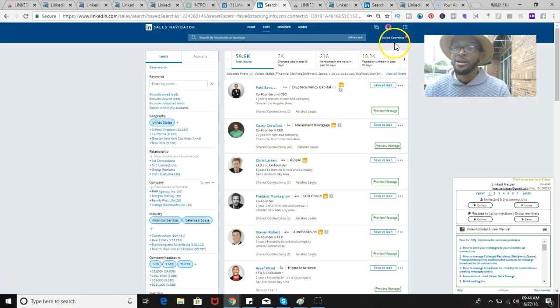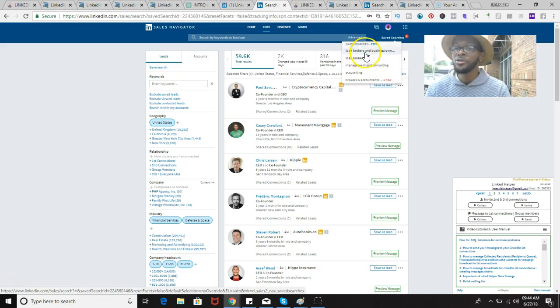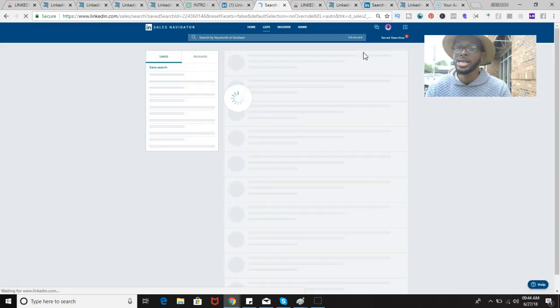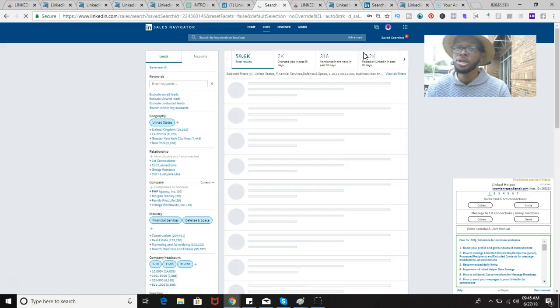So I already have a saved list. Basically, when you fill out that profile filter, you can save your searches so you won't have to put that information in again. I typically work with a lot of accountants and a lot of loan brokers, so I have those searches saved. I'm going to click on loan brokers and business owners, because that is a list. That's what I decided to name the search.